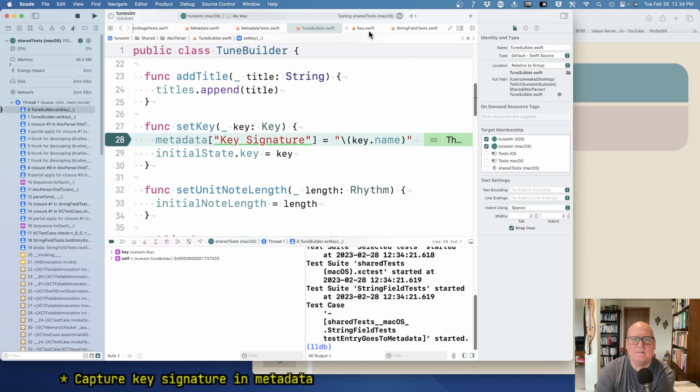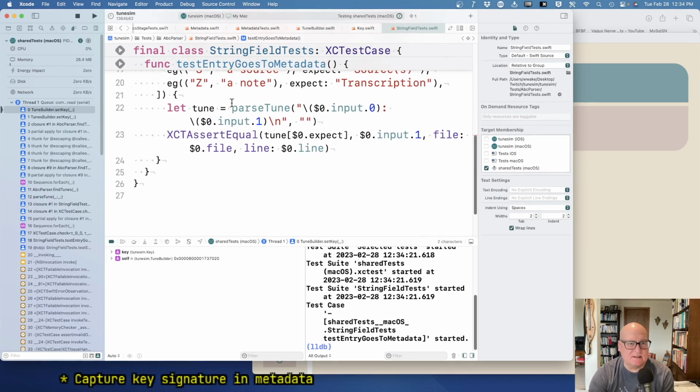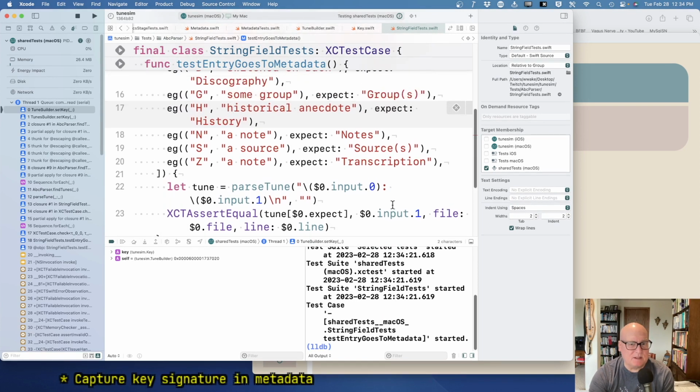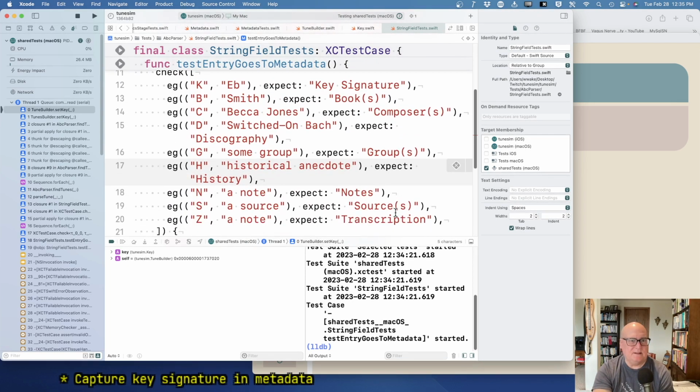Wait a minute. We don't expect E flat, we expect key signature. That one's not going to work, is it? Okay. We're taking this and we're saying it's part of the expected output as well. If you look up the key signature, you should get this input. Well, that's not really true. Okay.